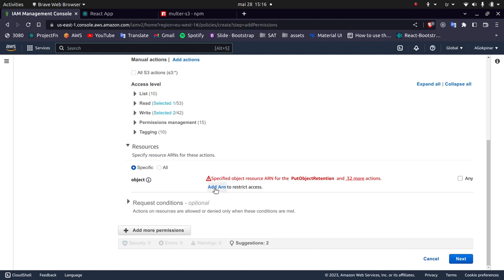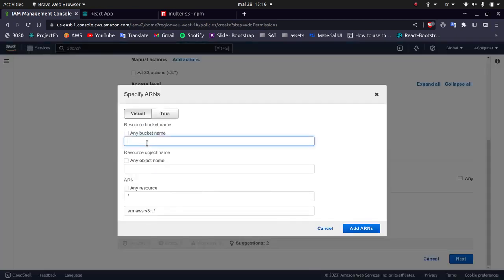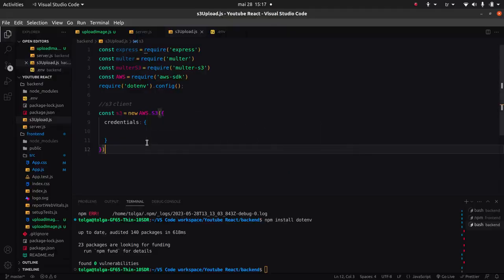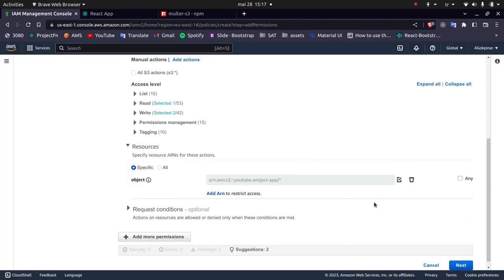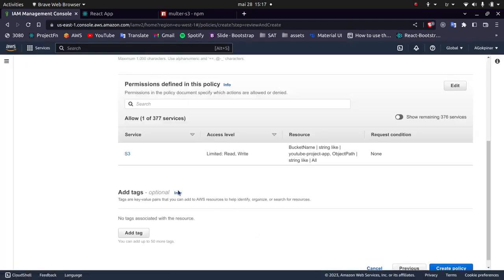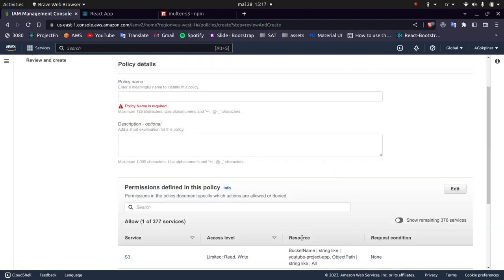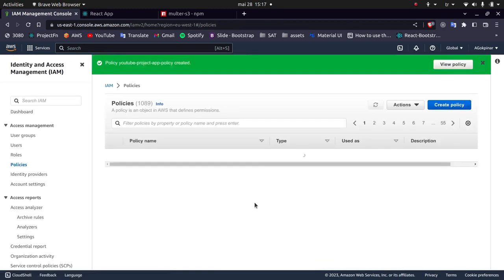And in resources, we want to add the bucket name we've just created, YouTube project app. I think that was it. YouTube project app, yes. And it will be any object name. So go ahead and add the ARN. Let's click on next. We don't need tags in this case. The policy will be named YouTube project app policy. Let's say like this. Create policy.